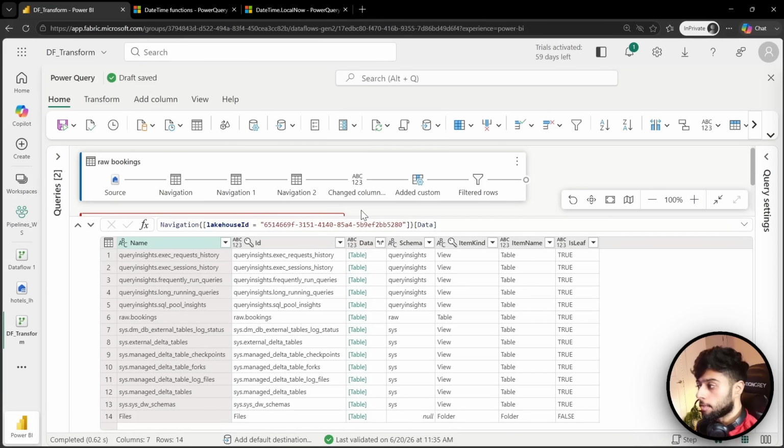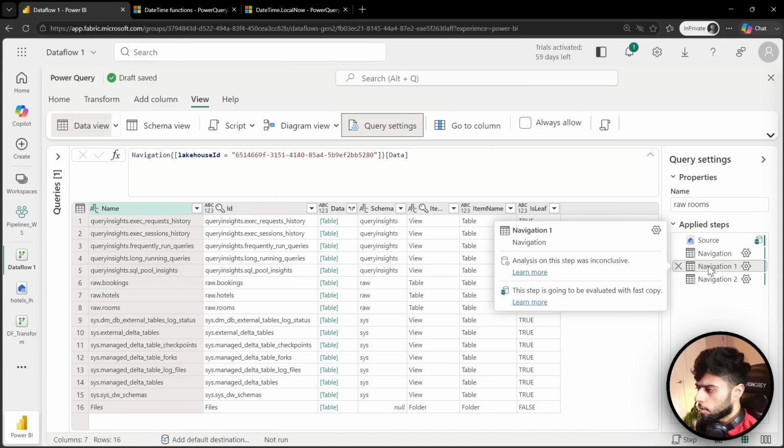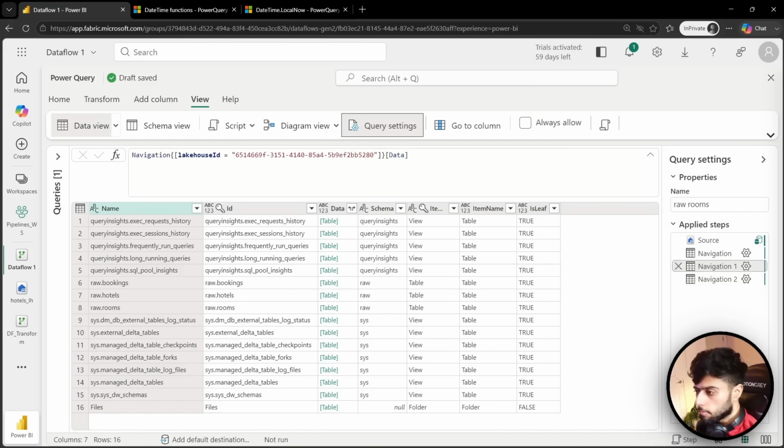So this error, the error at the third step is fine, but that is not a real root cause. Root cause is, I think, navigation step 1. I am not seeing the table here, but if I just go to this data flow where I did nothing, I simply put that source. So if I just go to navigation 1, I can see this table, see rooms. So that is why on the next step, it is able to fetch that table.